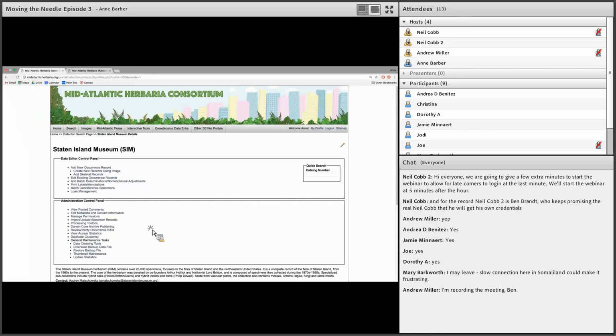Okay, so let's get started. I'm going to start with Staten Island Museum. This is one of our collaborators that is a little bit new. We've just started imaging specimens from their collection, maybe about 3 or 4 months ago, and I haven't done any data cleaning with them yet. So there should be some nice treasures in there for us to discover together.